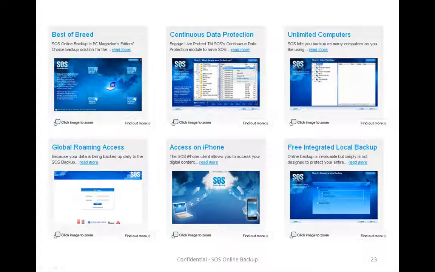Access through browser, iPhone, we've covered most of these. Integrated local backup. So again, just building as much technology into the product as possible. There's a fully functioning local backup engine that lets you back up to disk or back up to a network location. So you don't need to forego local backups. You can keep full local backups as well as remote backups. And we really encourage that.